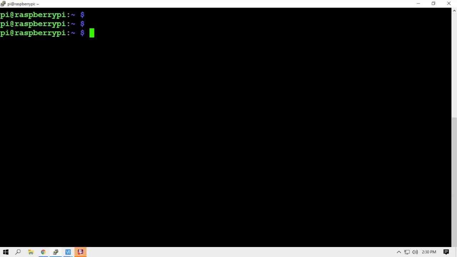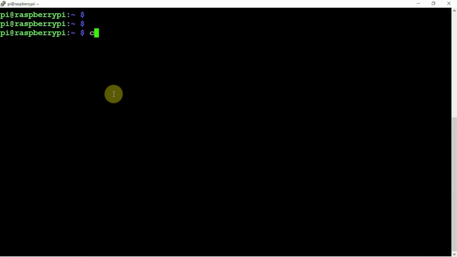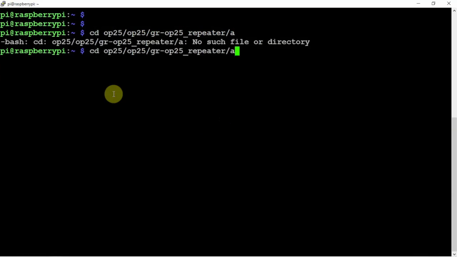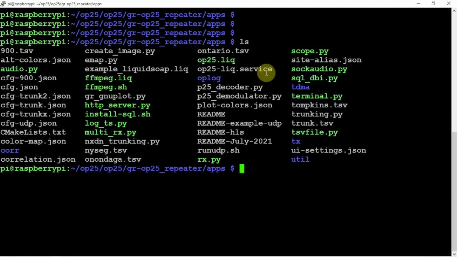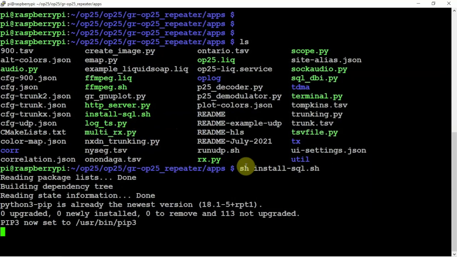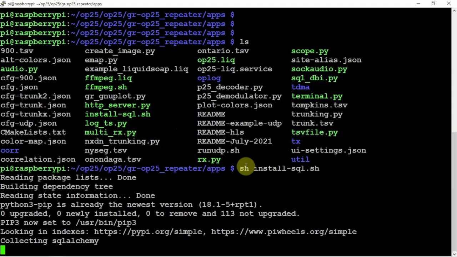Alright, so now that we have the OP25 software installed, if we go into the apps directory and do an ls, we're going to go ahead and install this right here, the SQL. So we'll just do an sh install and just tab it out. We're going to let this install because we want to use the logs and everything the software has to offer. So we're going to let this install and we'll be right back.